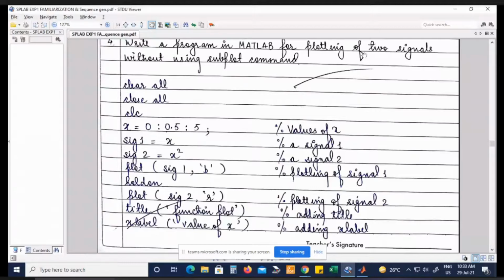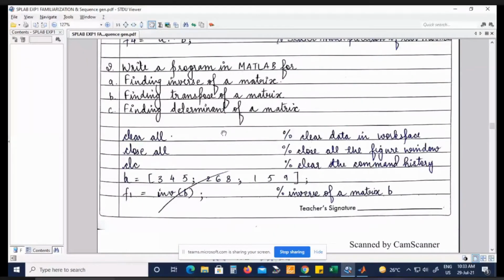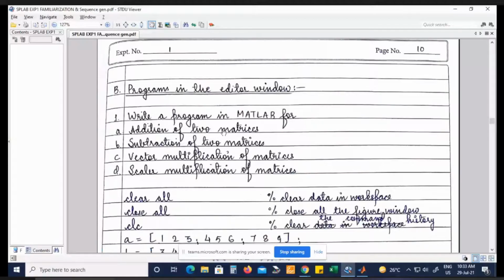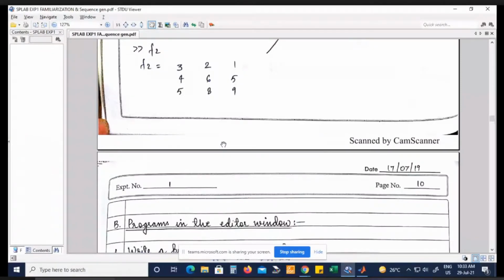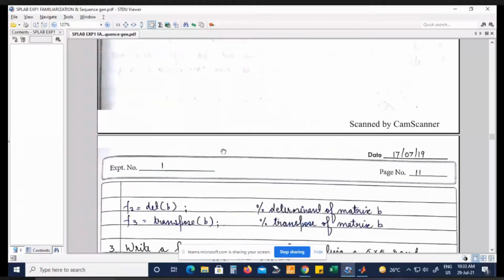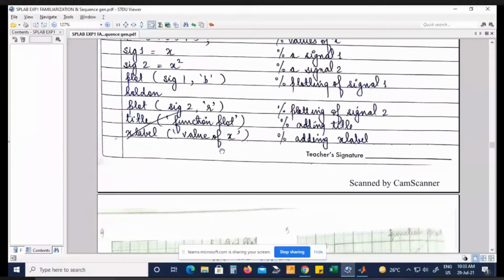Where is it, did it skip? So this part is actually programs in the editor window. Okay, editor window. That means you have to create a MATLAB file and then write the codes.